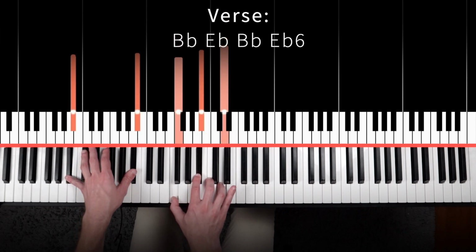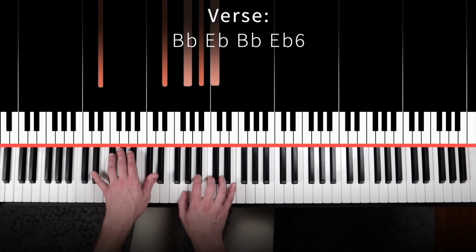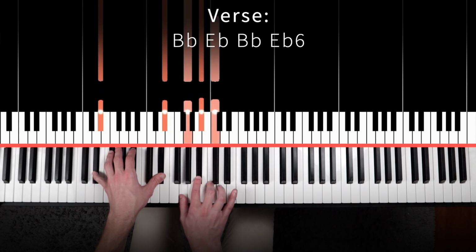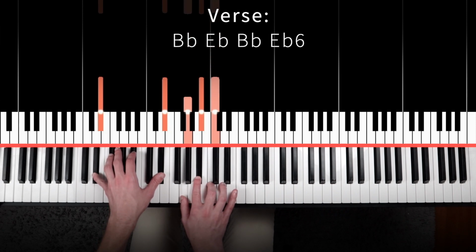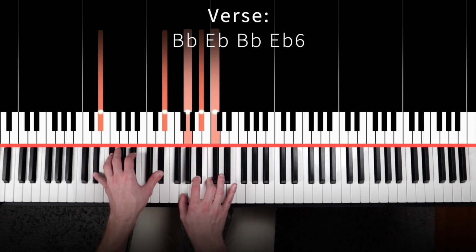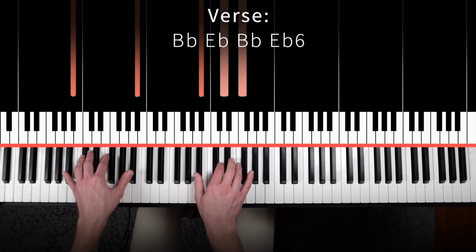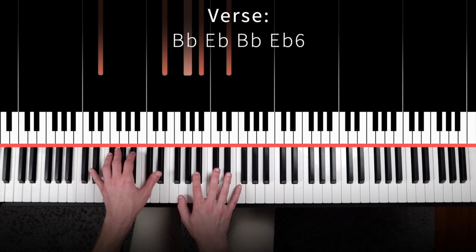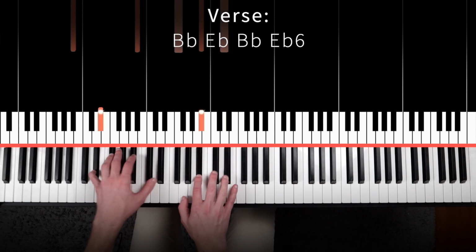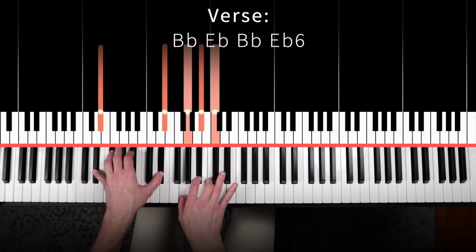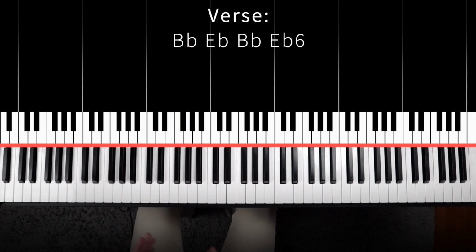But basically the same thing as before. And lastly, we're going to go back to our E flat chord, but this time in the right hand we're going to be playing C, B flat, G, B flat, and C. And C, it's not really in our E flat chord, so you could also call this an E flat 6 chord. Alright, so let's go over those chords in the verse one more time now. B flat, E flat, B flat, and E flat 6. And those are going to be the first four chords.